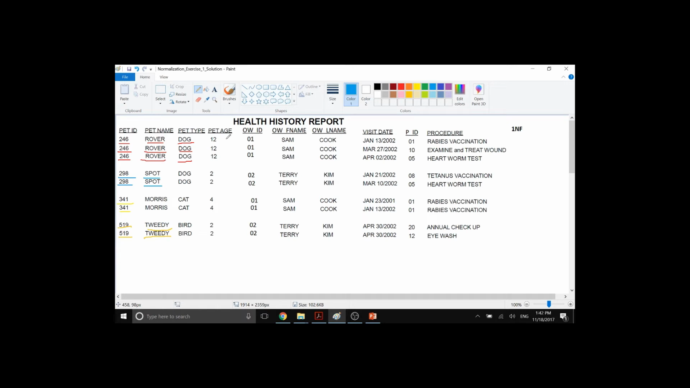Is the age the same way? Yep, you can look at it. The ages for the dogs depend on their pet IDs, right? And then you can tell from here, these ages depend on the 246, because there's no other value that is associated with 246. Same goes for the owner. 246 is associated with owner 01, and 241 is associated with owner 01, 298 is associated with owner 02.